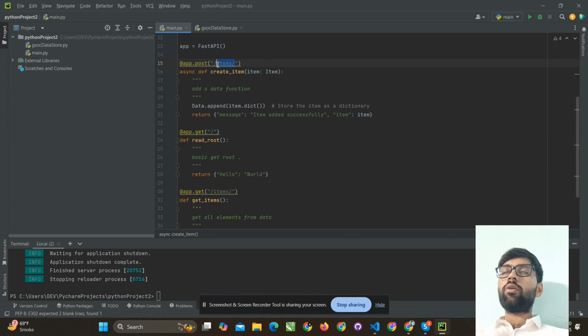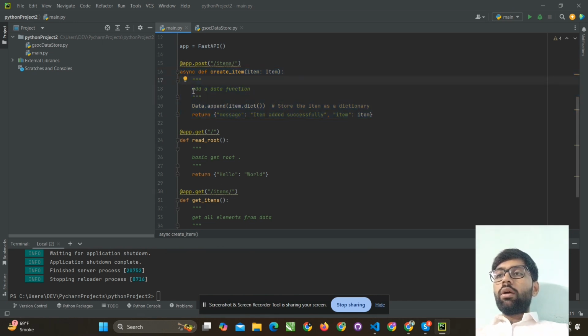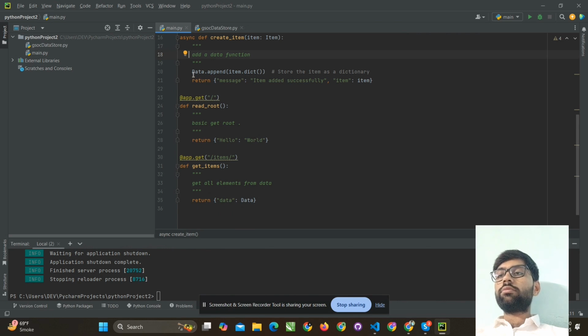So if I go to the path where /items is there, then I can access this function from there. So it adds data to the function. I am appending data coming from outside, from the URL, to a global data variable.